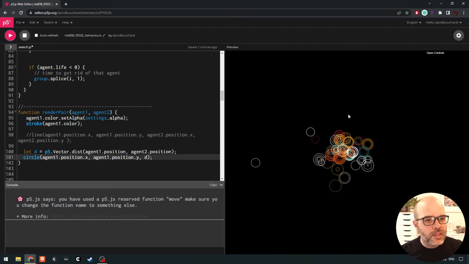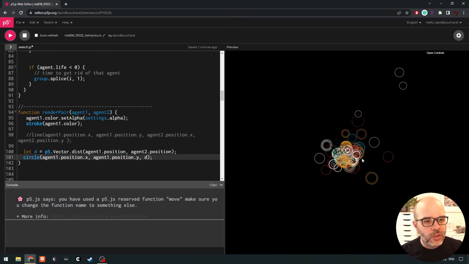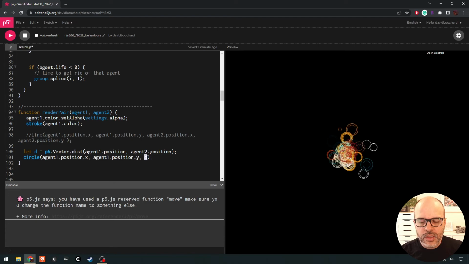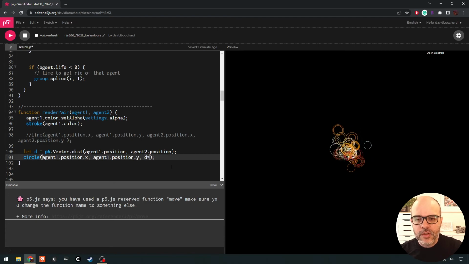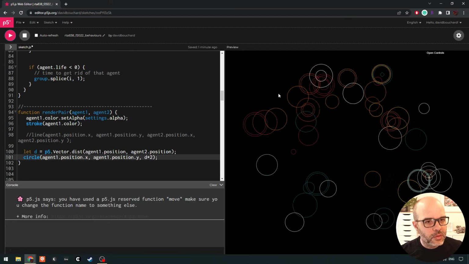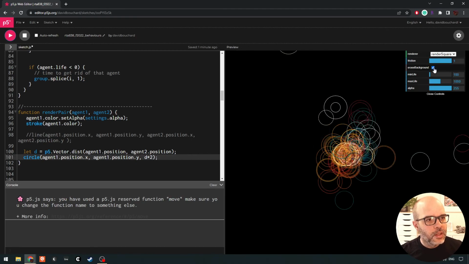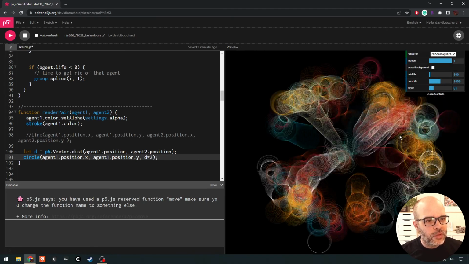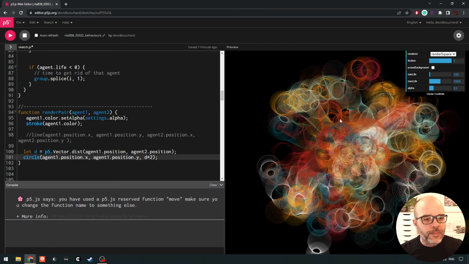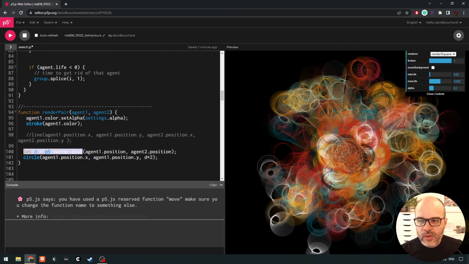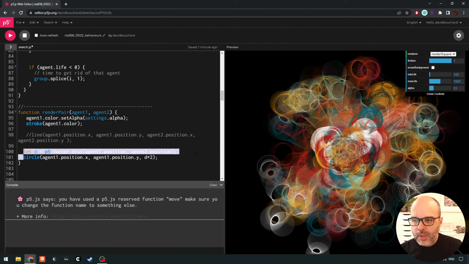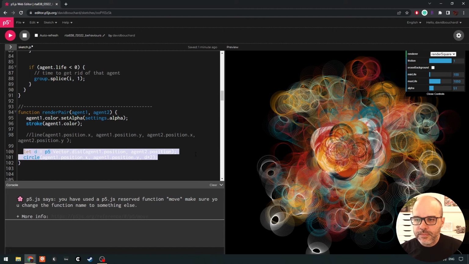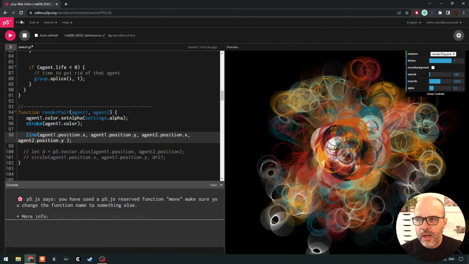So now the distance shrinks or increases based on the diameter of the circle. Actually, let's make it times 2 because the distance is really just our radius. If we erase the background, we can get some interesting effects that way. So these are things that we can play with, right? So this is another way of thinking about group behaviors. I'm going to comment that out and go back to the lines here.